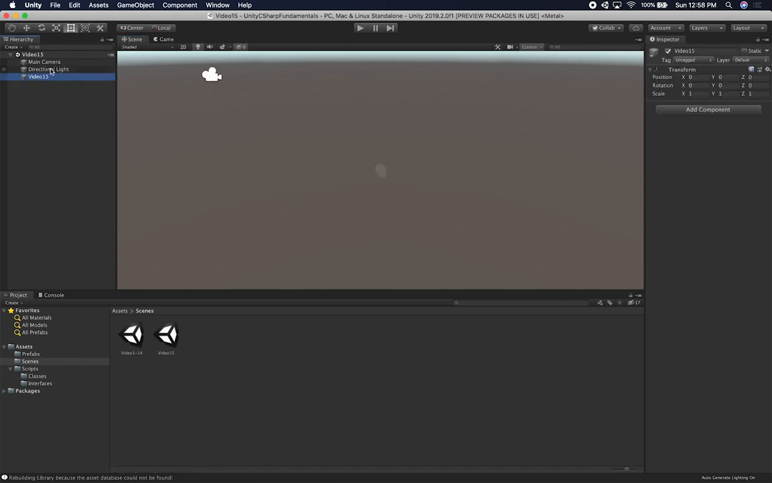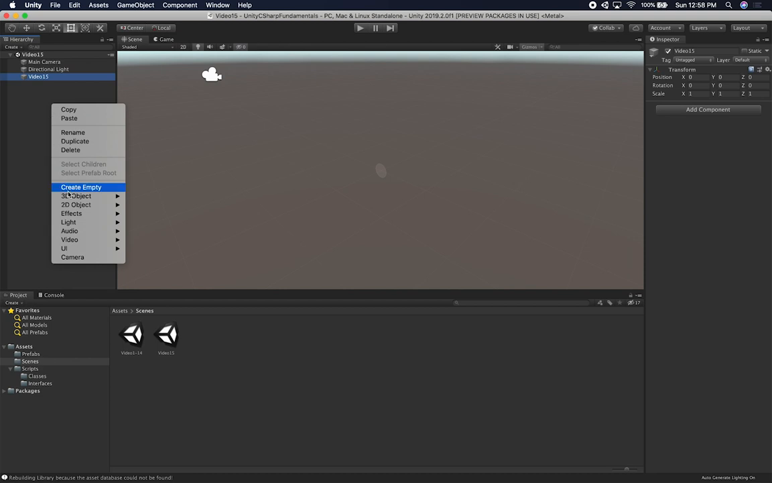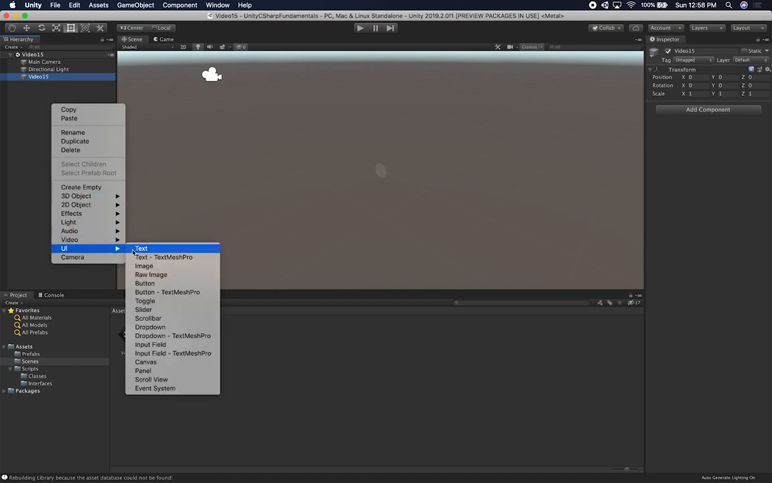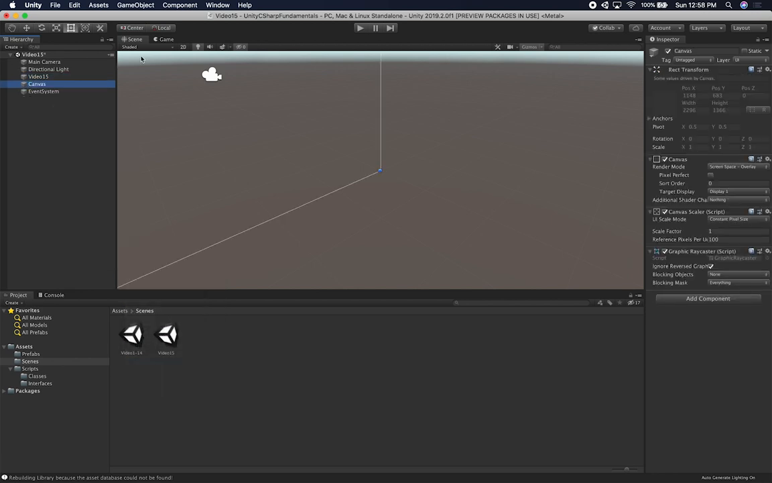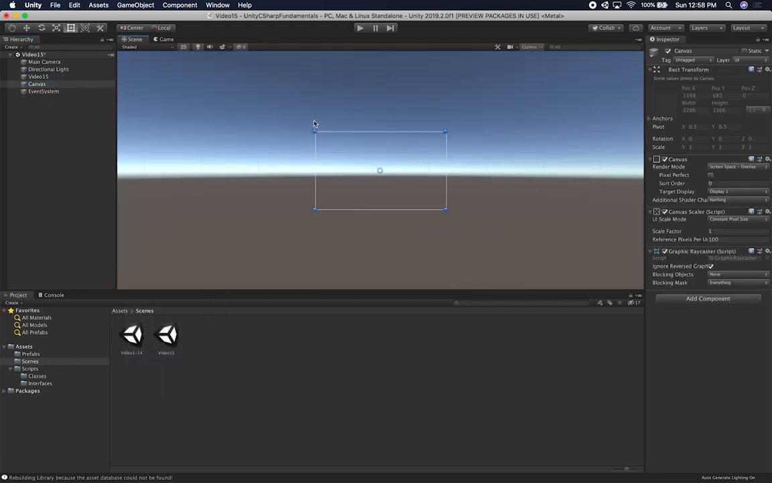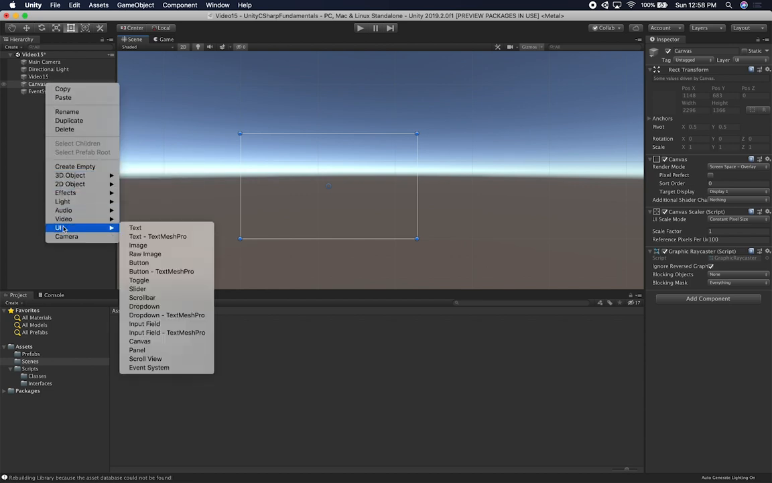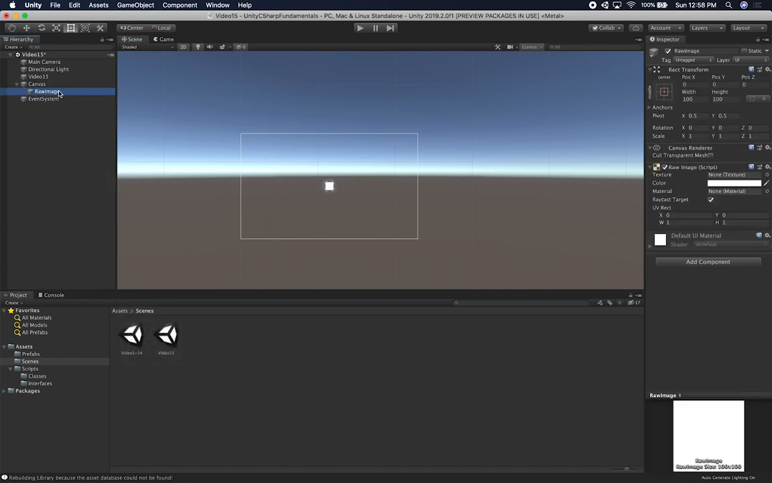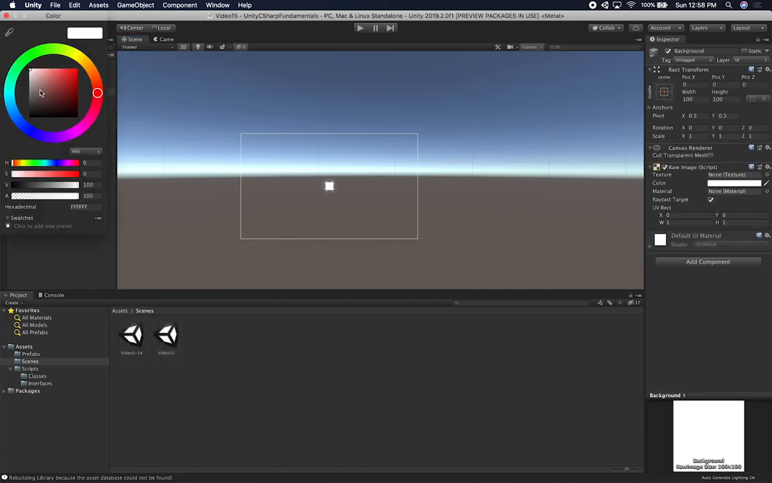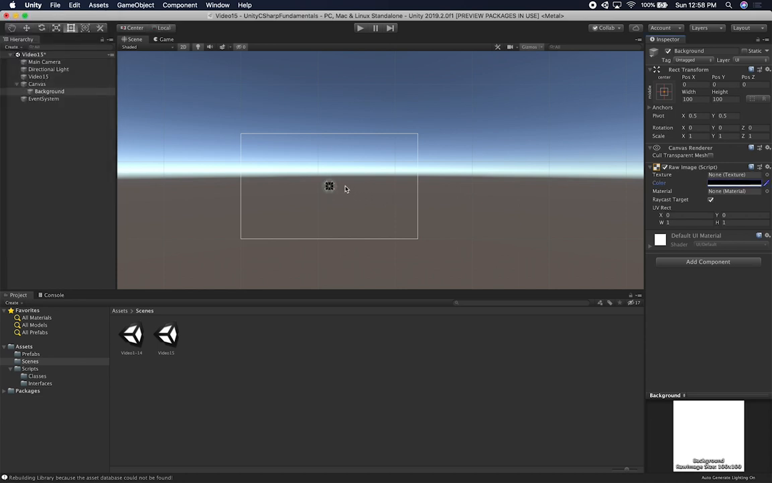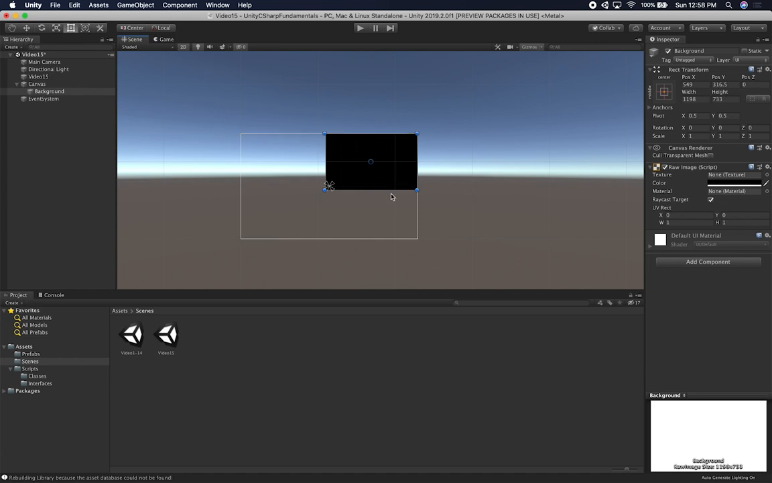To show you that, we're also going to be adding a canvas, because I think visually it's going to make more sense if I add a canvas. So I'm going to add a canvas here. We're going to go into 2D. And then I'm also going to be adding a background. So let me find that. I'll just do a raw image. This is going to be the background. Then I'll change this one to be black, and then we'll just resize it to take the entire canvas.